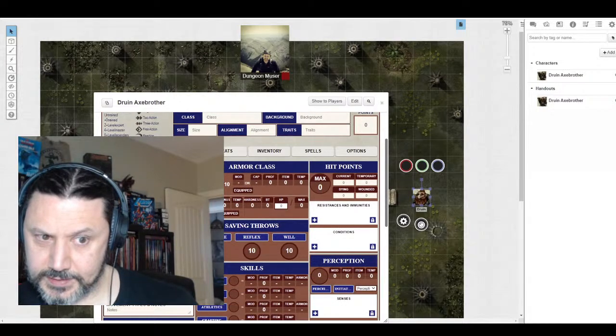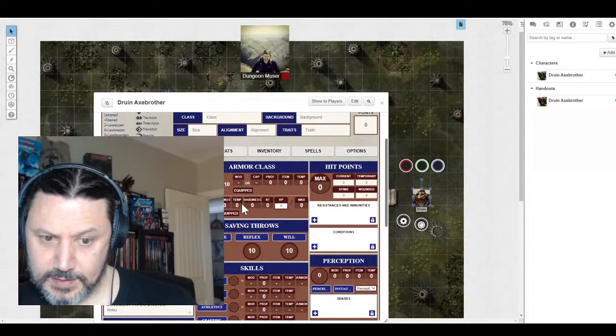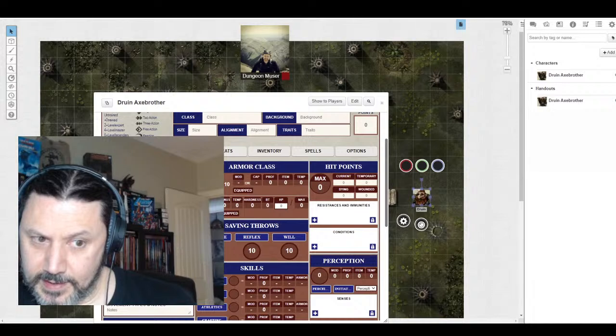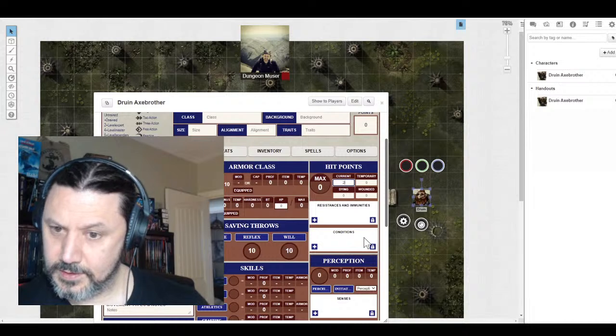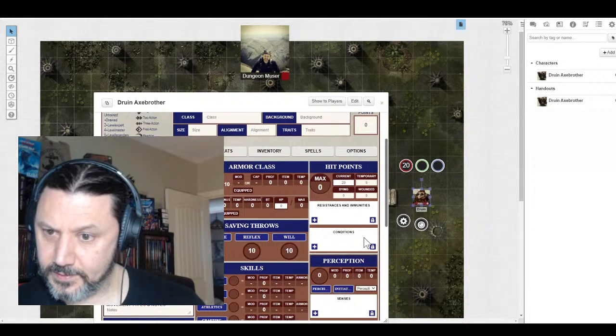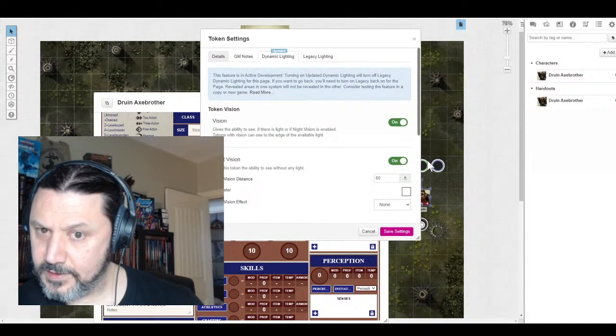Class, hit points, character details. Where are ya? How did I change this before? The current hit points, let's go 20. Enter. So we now have 20.